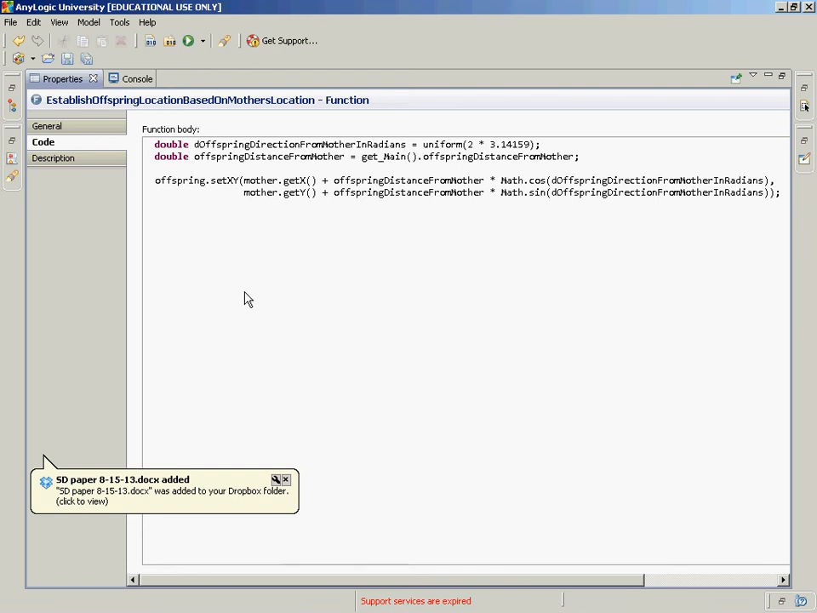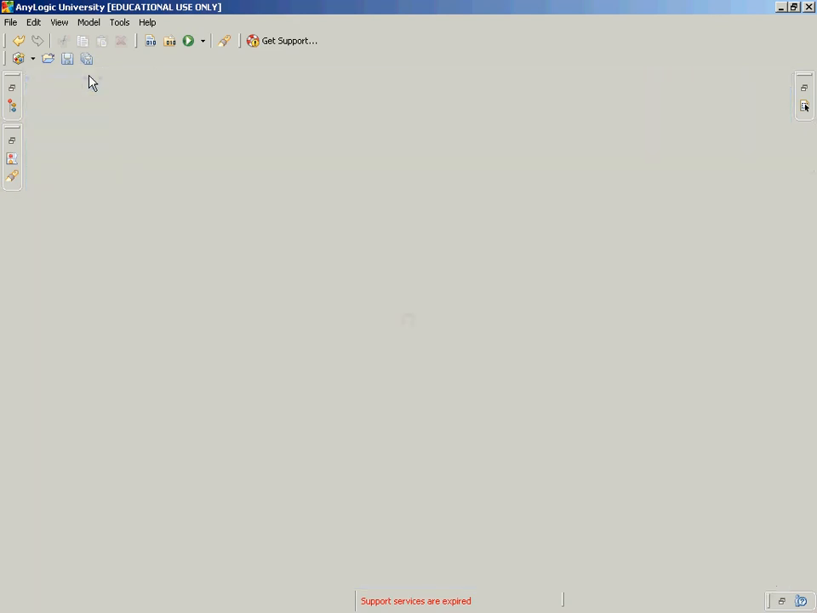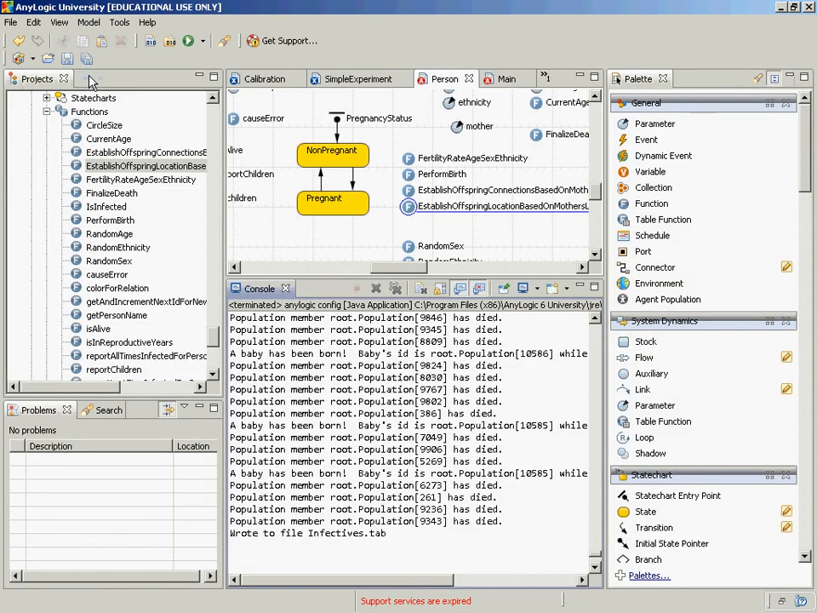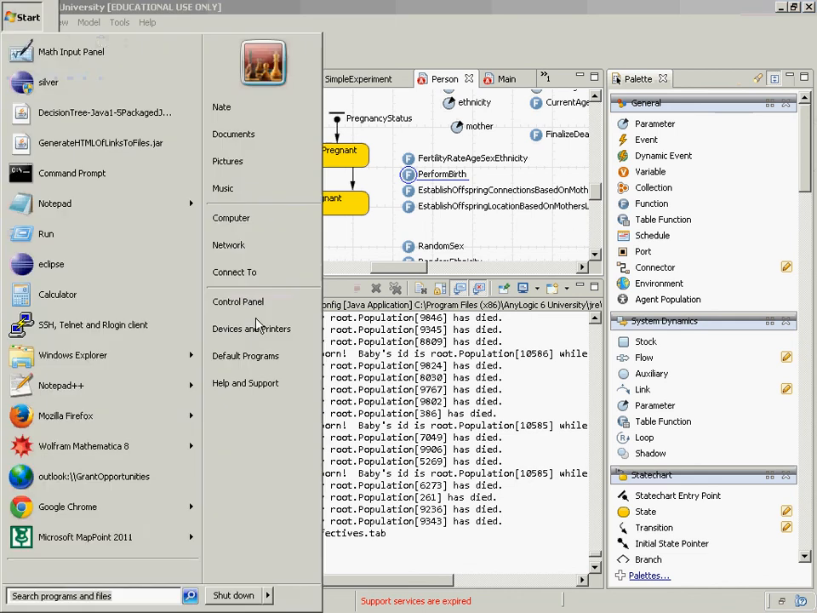Again, I could have put this code into perform birth, but it would have been messier. It would have been messier if we had just pasted it in directly into perform birth. So here we're dealing with situations where there's as much aesthetics involved as anything else.